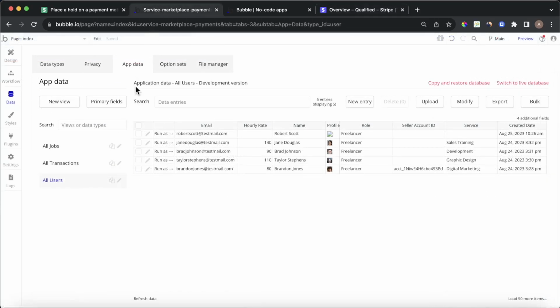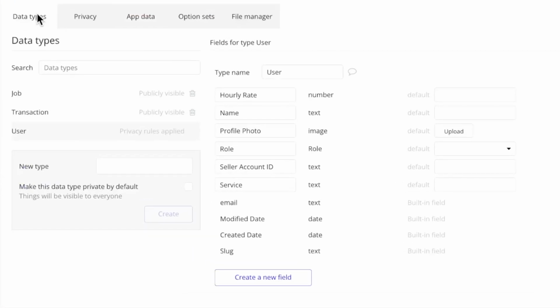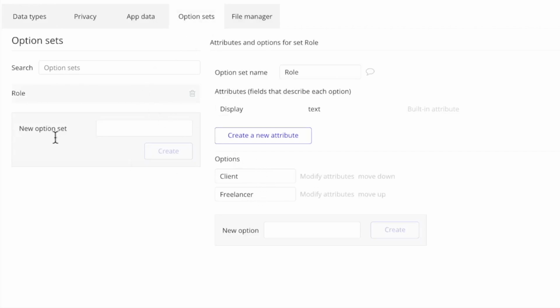I want to show you the database setup very quickly just before we go into building out the actual workflows. We have 3 data types, including the standard user data type. I've put on a number of fields here to allow for the user to sell services. You can see here we have an hourly rate, we have the name of the user, we have a profile photo, a role, which is going to be either a client or a freelancer.